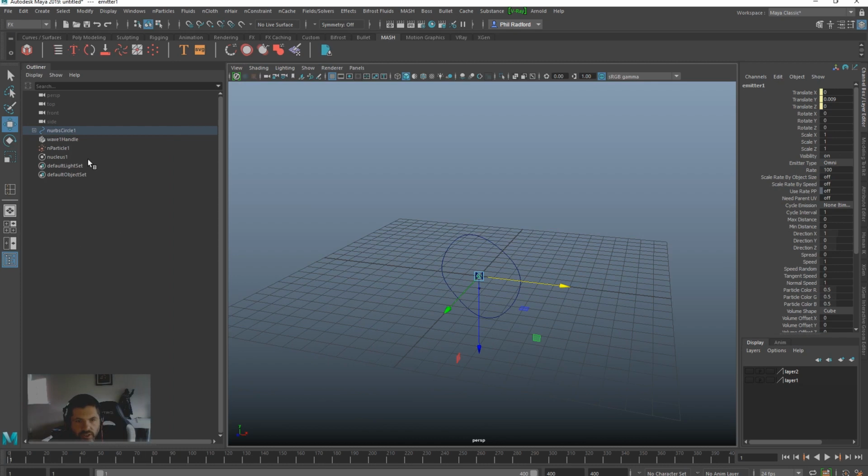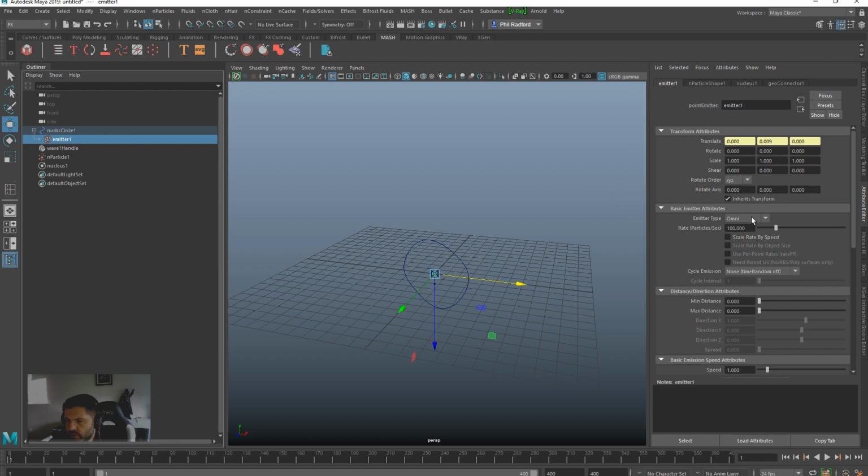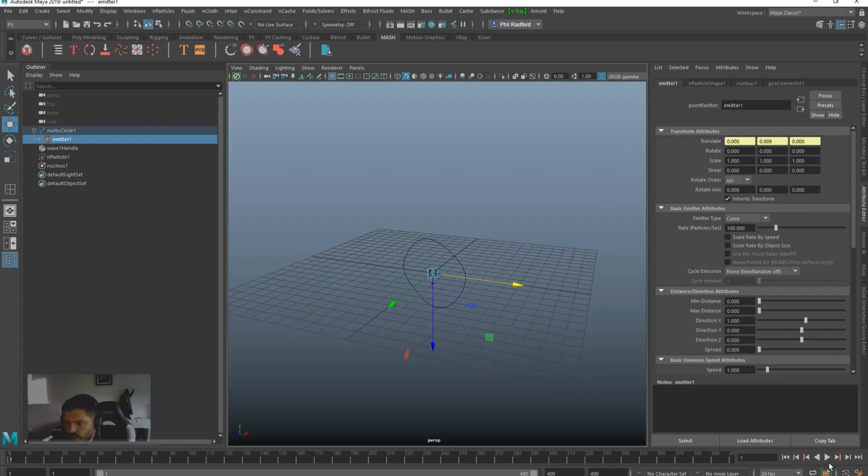I'm just going to dock this in here so we can see that our emitter is in there. So if we go to the attribute editor of the emitter, we can change the emitter type to curve, and then if we rewind and play, it's emitting from the curve.